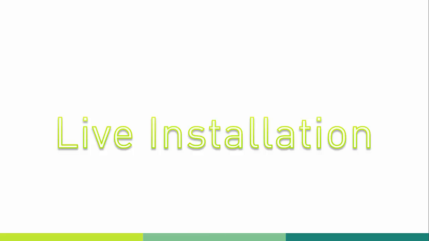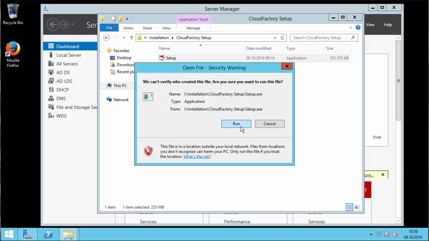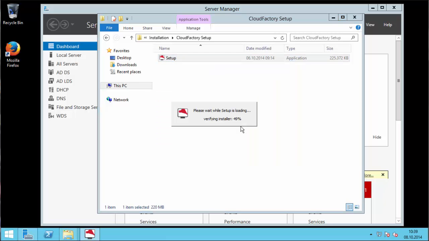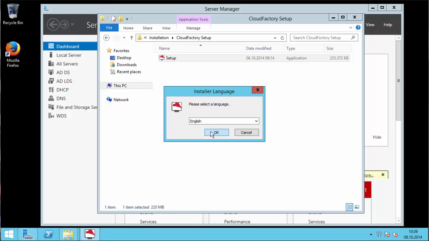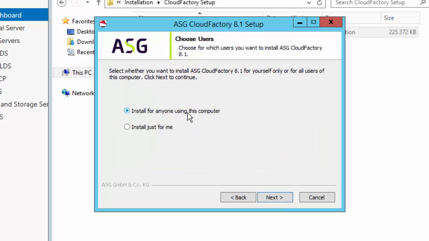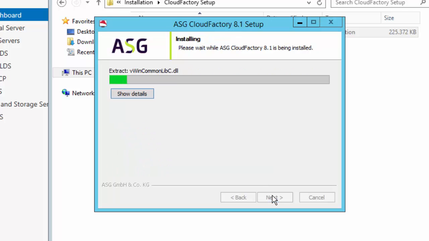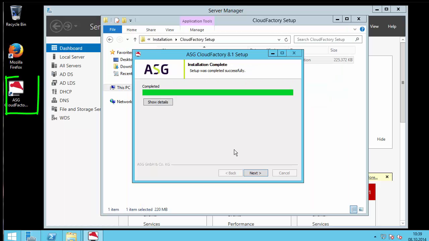Let's look at a live installation of the Cloud Factory 8.1 Admin Console. Start the setup. Now this can be done on any end-user device. The installation package will be unpackaged. Select English as the language. Accept the license agreement. Now confirm that the installation is available to all users of the end-user device. Accept the default installation path. Now the installation starts. Now confirmation will pop up and confirm that the Cloud Factory Admin Console has been successfully installed.